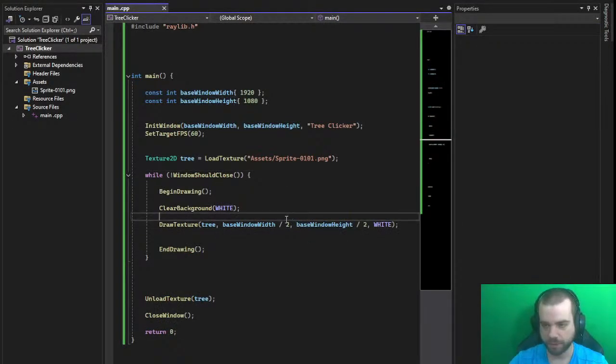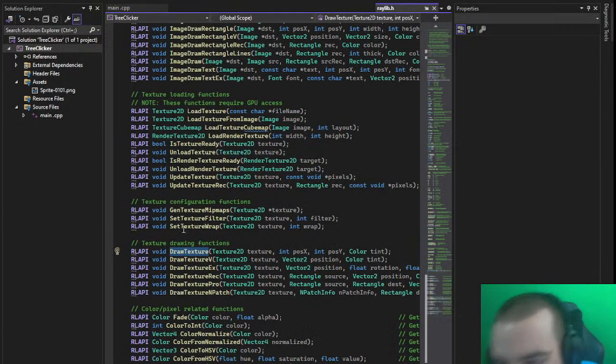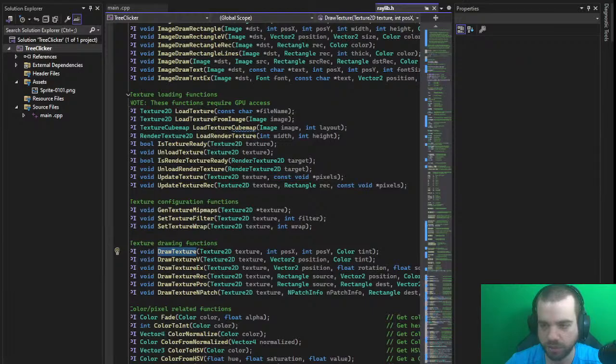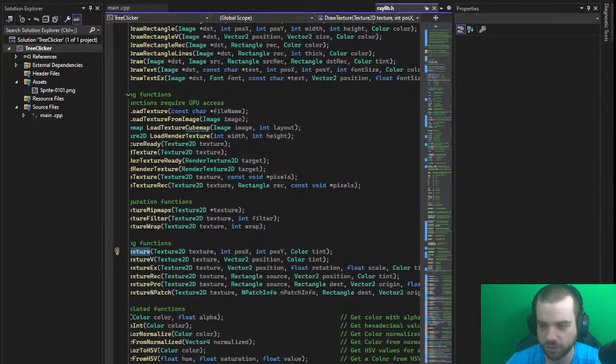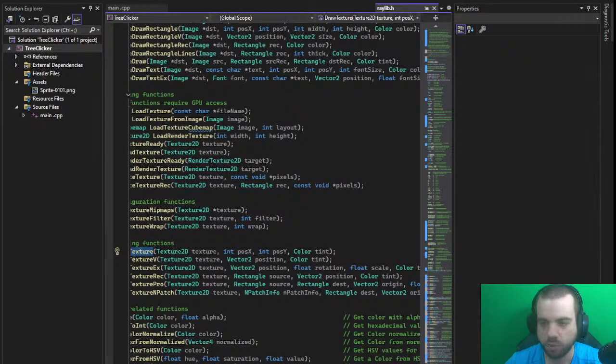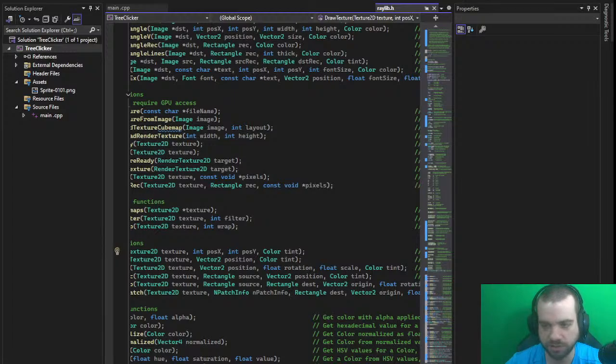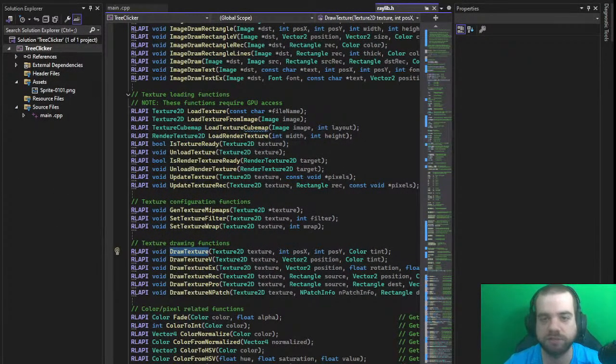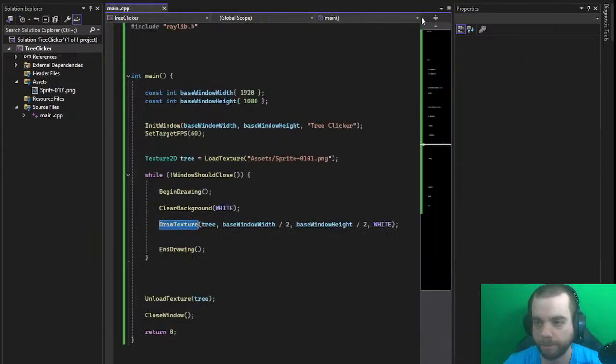So, draw texture, locations. We might need position. Yeah. So I think we need to do DrawTextureV or DrawTextureEx. We'll do Ex because then we can add rotation to it, just in case for the future. Scale as well. Yeah. So DrawTextureEx. Undefined.